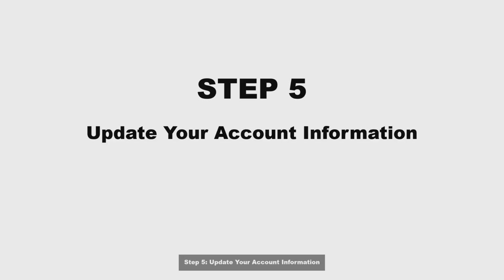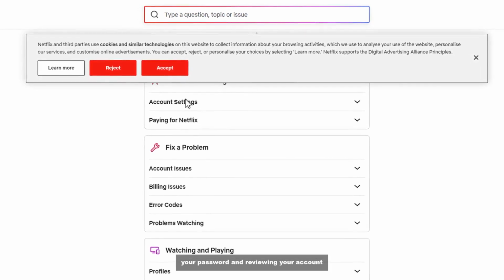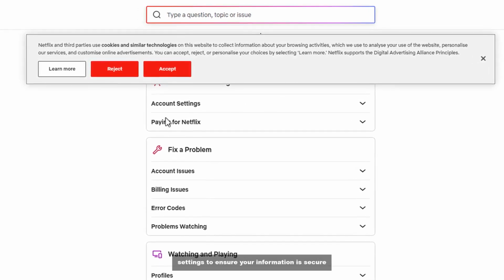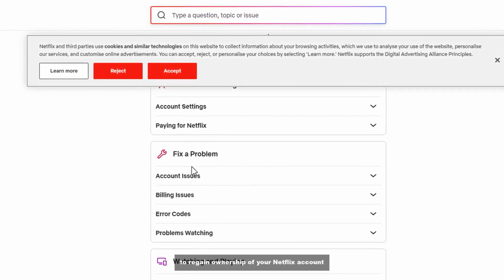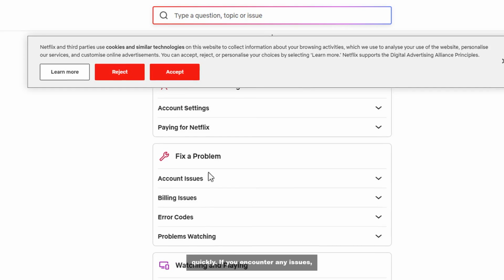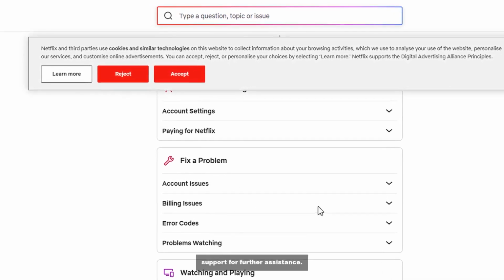Step 5. Update your account information. Once you regain access, consider updating your password and reviewing your account settings to ensure your information is secure and up to date. By following these steps, you should be able to regain ownership of your Netflix account quickly. If you encounter any issues, consider reaching out to Netflix customer support for further assistance.